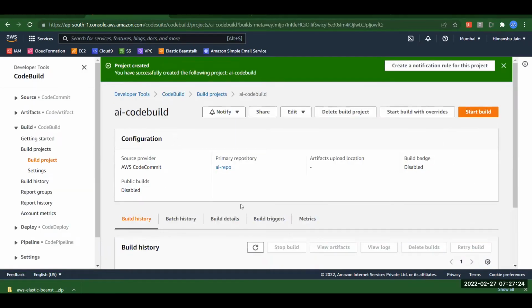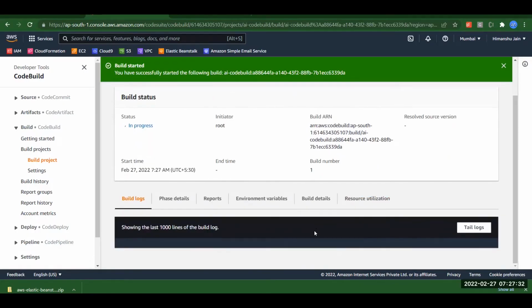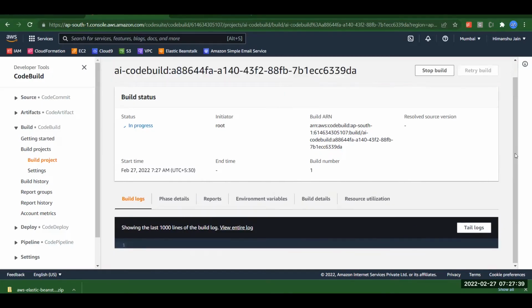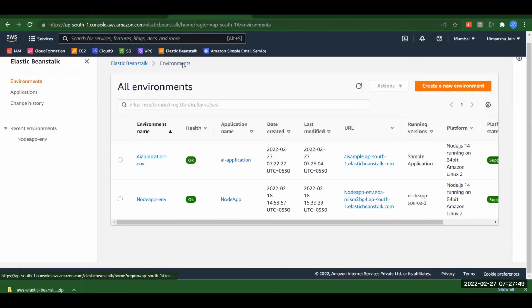So we can see this project got created. We want to say start build. As of now, it will simply build it. That's it. And we can always see the build logs here. Now see, it will start coming. Let it come. Some logs will come. Meanwhile, we can see what is the progress here. I think this environment is ready now.